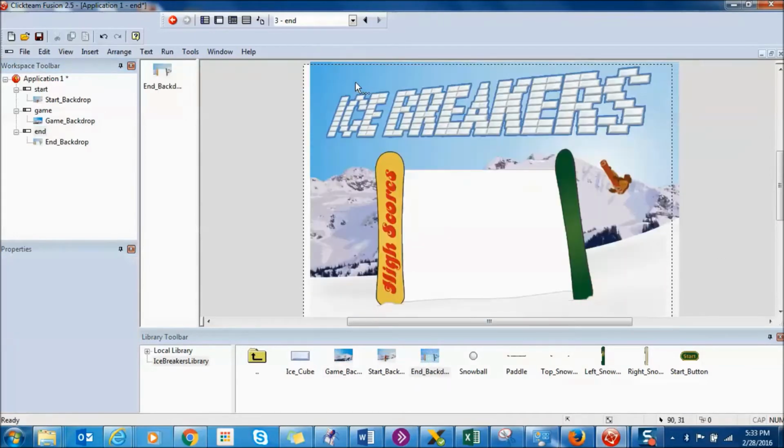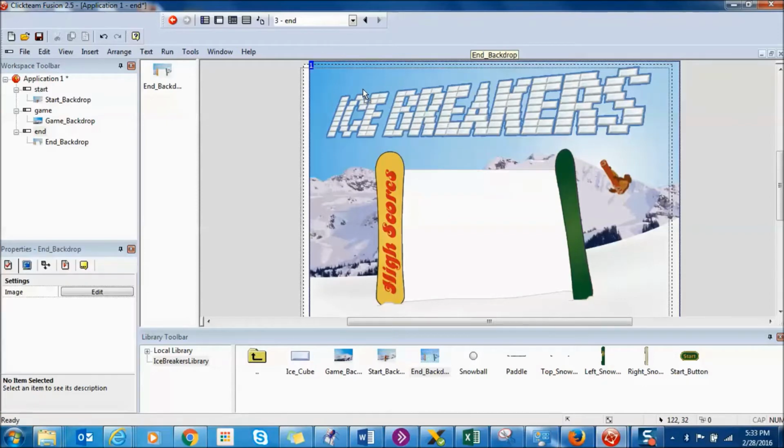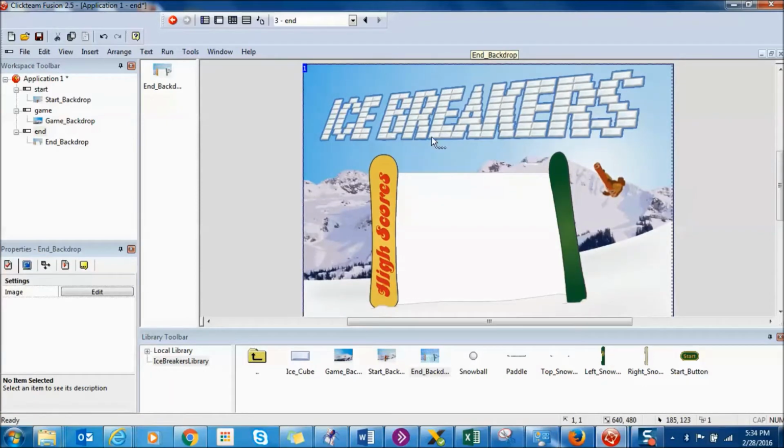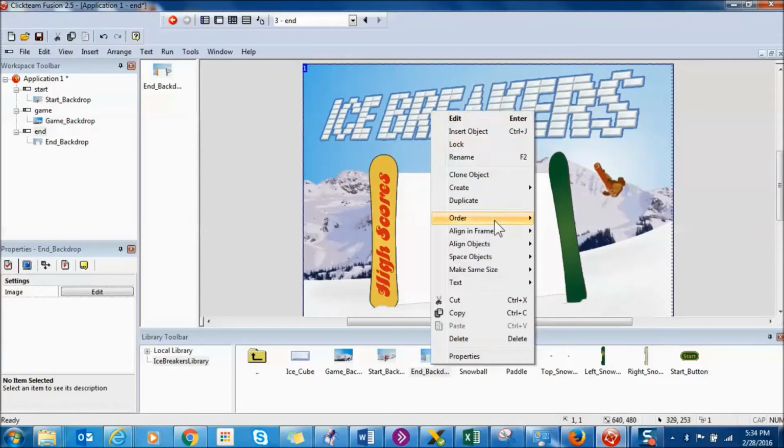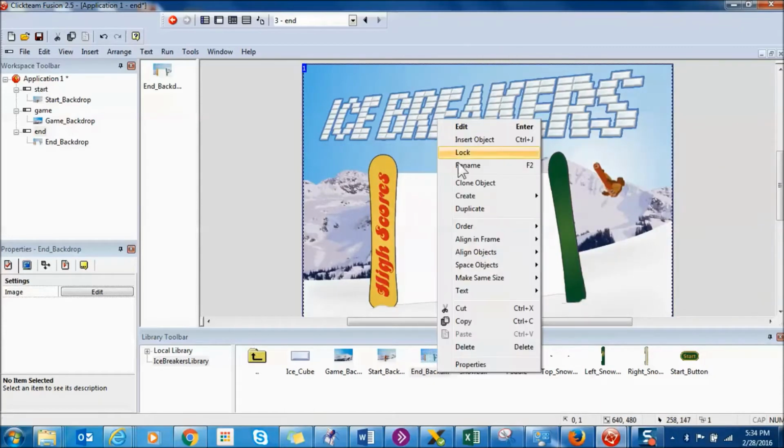Now see, you just drag it till it lines up. Or once again you can right click, align in frame, horizontal center. Right click, align in frame, vertical center. And then of course you always lock it.